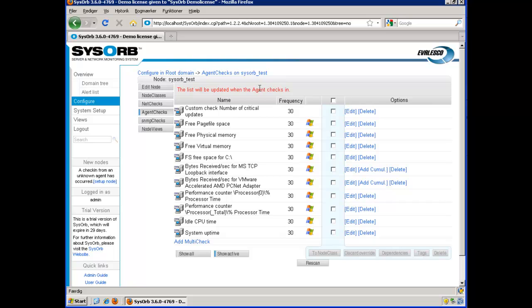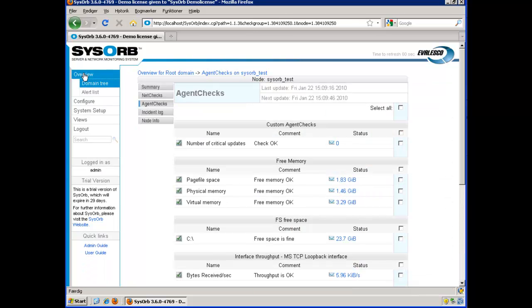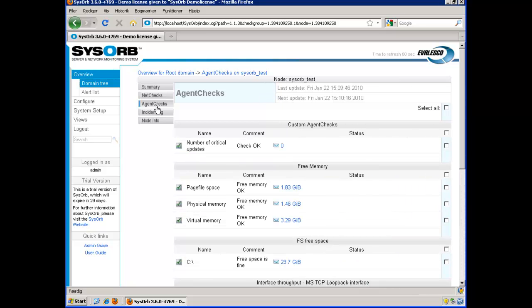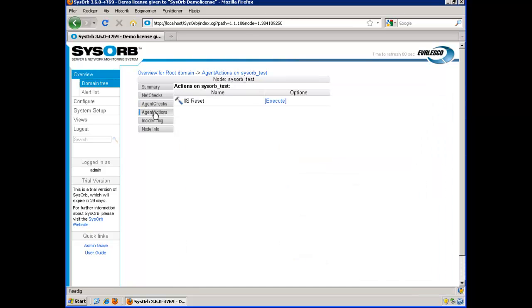As soon as the agent checks in again, the agent action will appear in the SysOp web interface. We will expect it to appear here. Here it is, agent action. Now I've activated the agent action and I will be able to execute ease reset from the web interface.